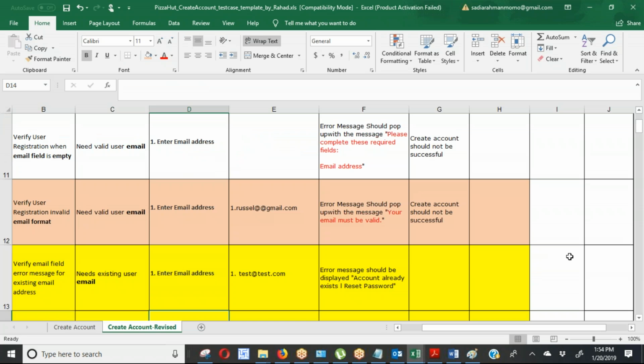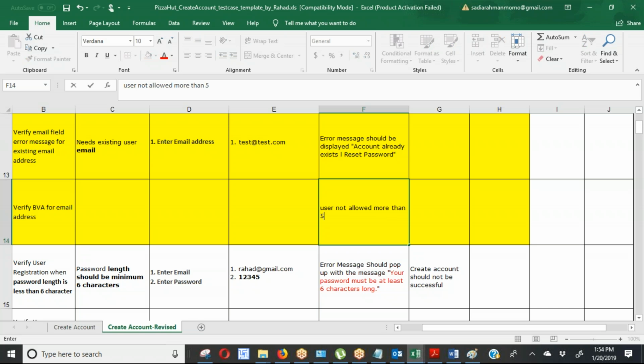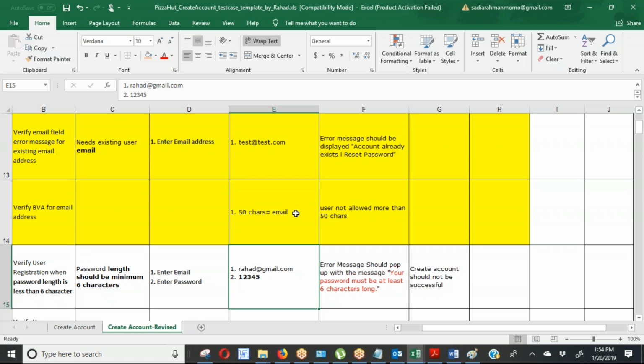You wrote down the same, and my recommendation is this. If you don't know, suppose we assume 50 characters. We assume here the user is not allowed more than 50 characters. So here you can write down one test data for 50 characters. I don't want to write down the email address here, and then here.